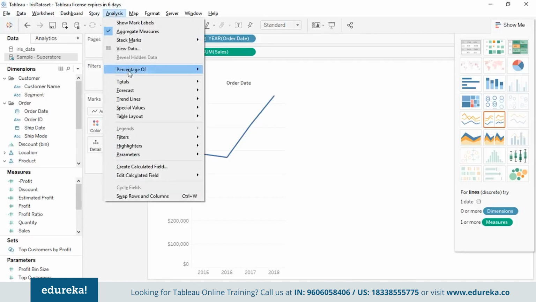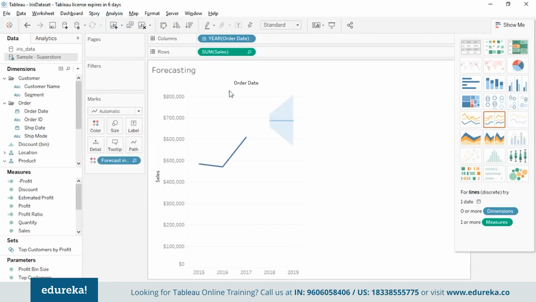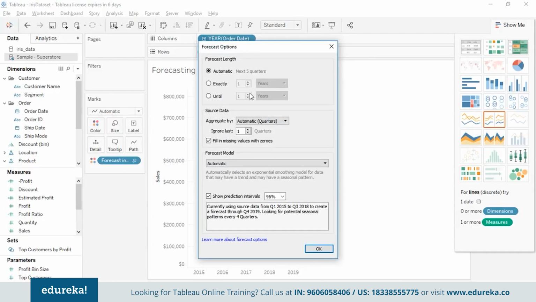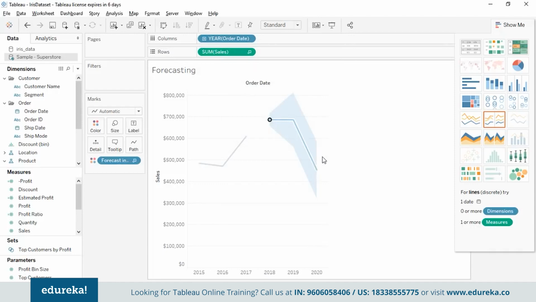So we're going to go into analysis, forecast, and show forecast. It's pretty simple. Now we're going to edit it. We're going to keep the forecast length at automatic and fill in values with zero. We're going to aggregate by its automatic quarters right here. You can even choose the timeline from which you want your forecast to be. I'm going to choose 2 years. All right, the result of the forecast looks something like this.